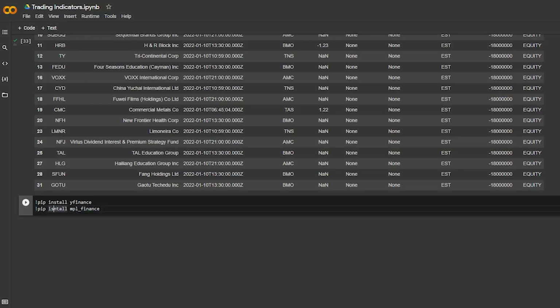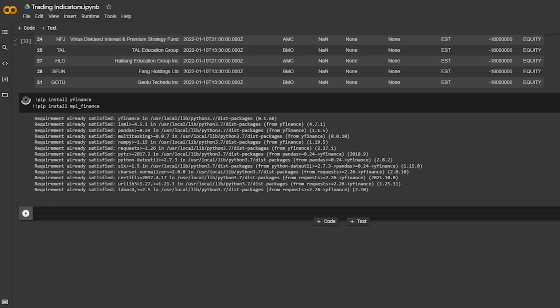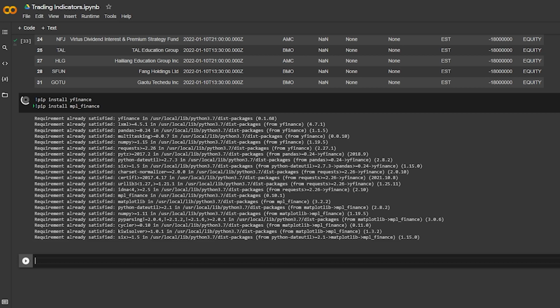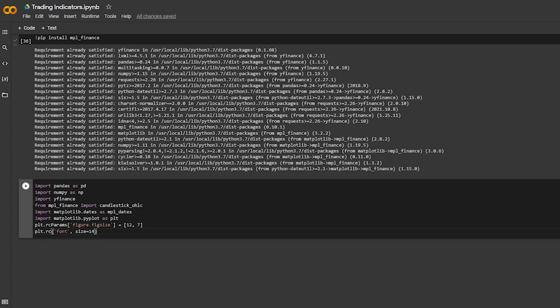So for this project, I will use Google Colab, and we will have to install a couple of packages. In this case, we will pip install yfinance and pip install mplfinance, which I already did, and that is why it's telling me that the requirement is already satisfied. Next, we will have to import all the required libraries that we need. For that, I will copy paste that in. I have that here, and there we go.